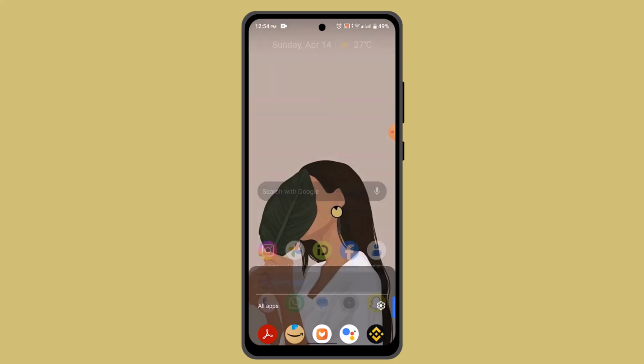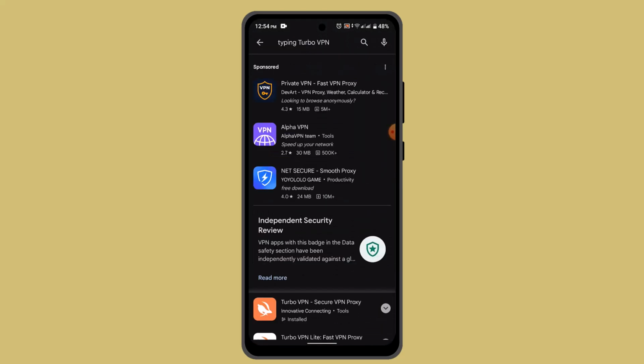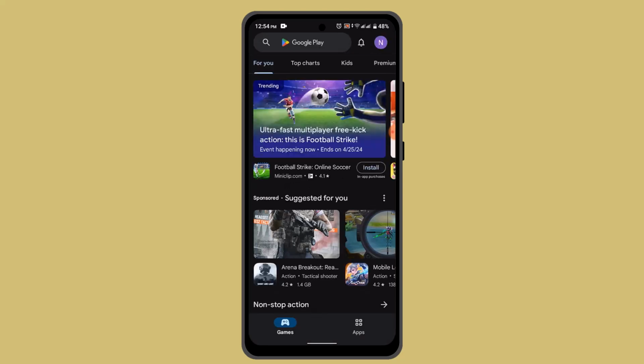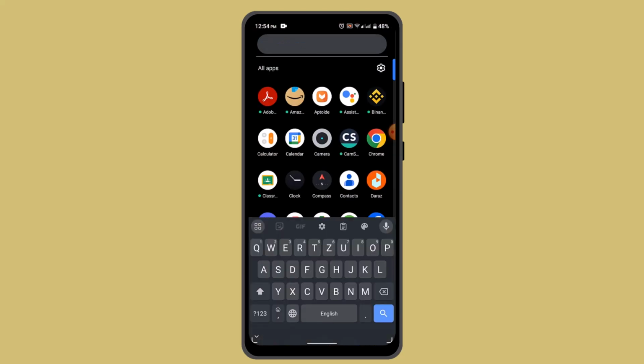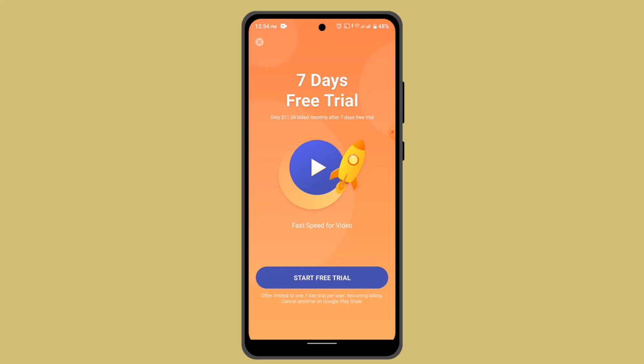So for that you have to install the application. First of all, head over to your Play Store. So on the search box, go ahead and type in turbovpn, and when you type in turbovpn you can install it. And once the application is completely installed, make sure to enable all sort of permissions. Then it's gonna take you to the home page, which is gonna look something like this.